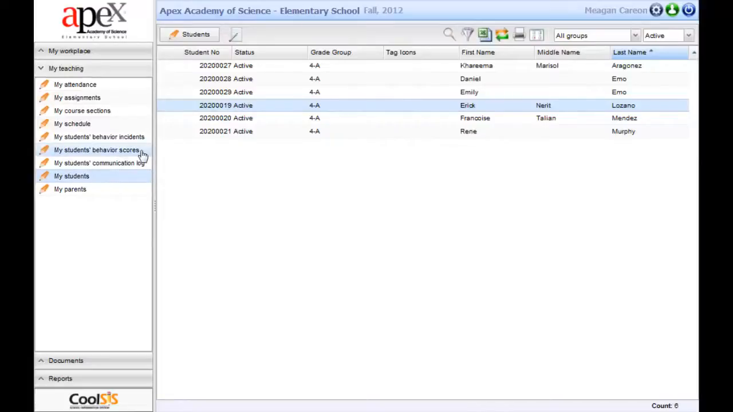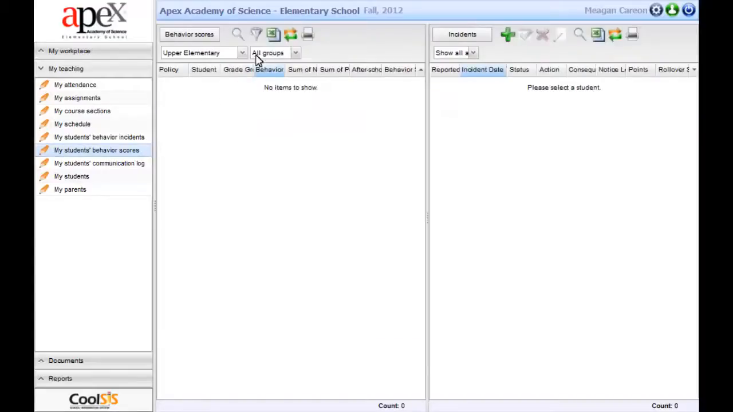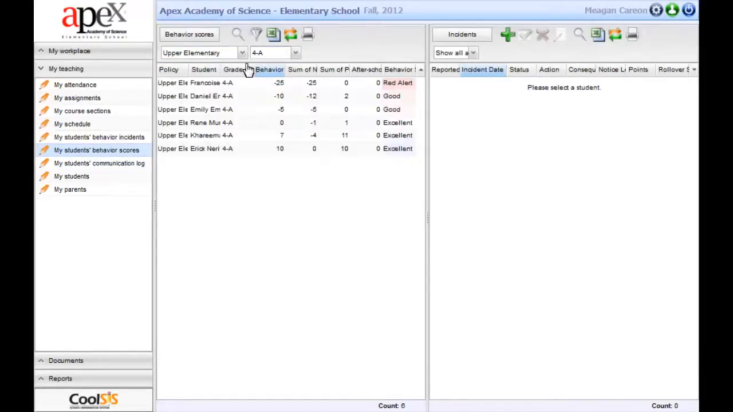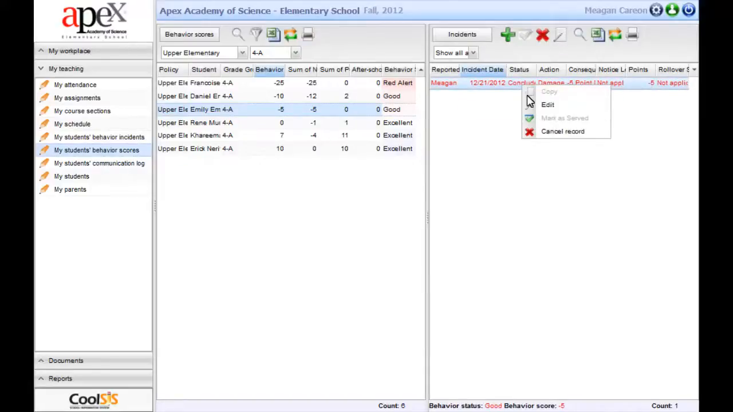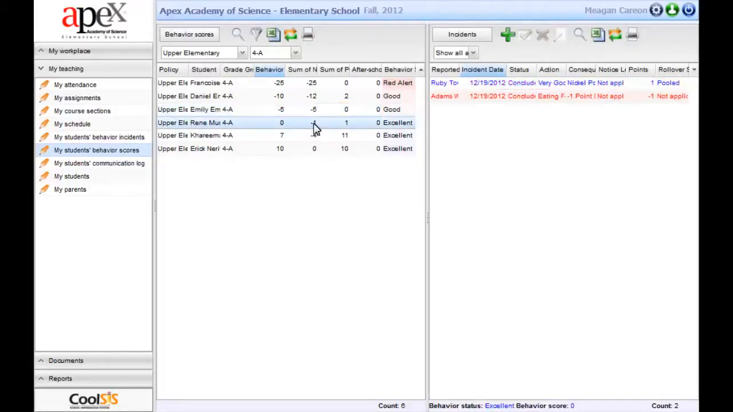To check the behavior score of all your students, you can do so by going to the My Students Behavior Scores page. You must first filter the student's behavior policy and the grade group in the drop-down menus on the left. After doing so, you can view all the students and click on individual ones to see a list of their behavior incidents. Within this behavior incidents list, you can also add, edit, and cancel behavior incidents. You can also filter through the types of incidents with the drop-down menu.